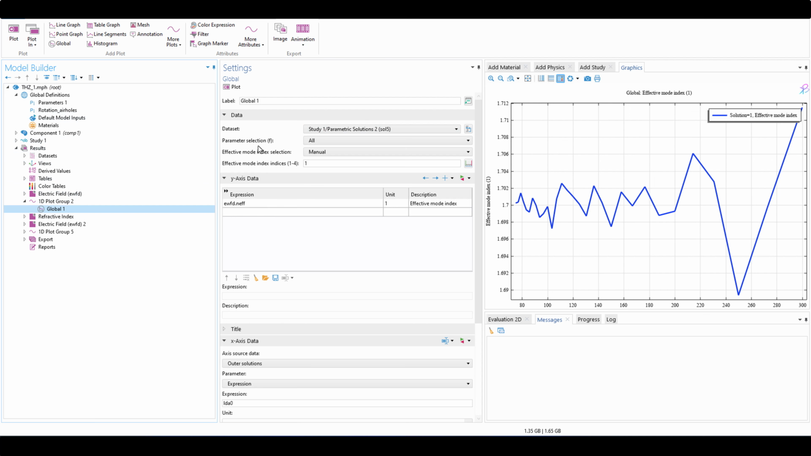So this is my model, and I have my geometry I have studied and I have the result. The result is ready and I'll show you how to plot the effective mode index, both the real and imaginary component. But before that, let me discuss a bit about what is actually effective mode index.